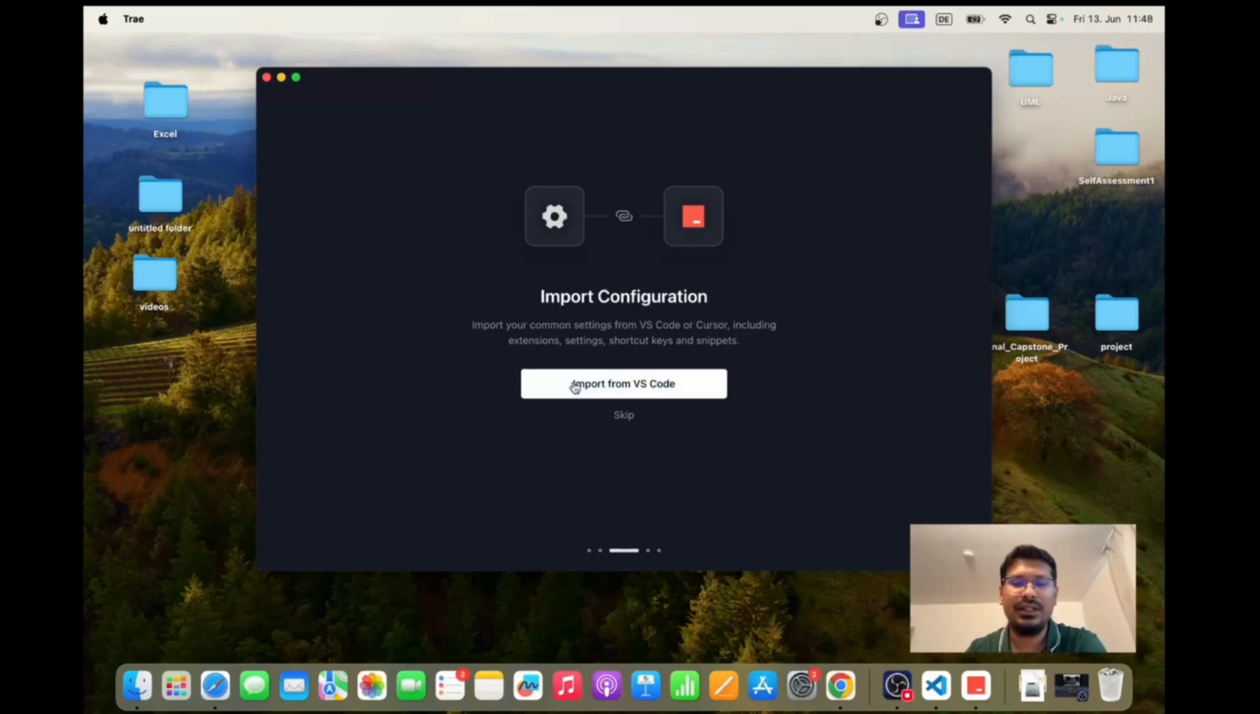I have the configuration in my VS Code on this PC, so I will import from VS Code. It will bring all the extensions and all the configurations that you have in your VS Code or in Cursor.